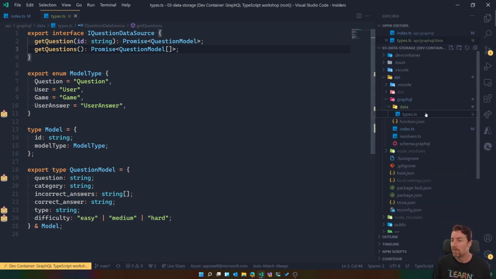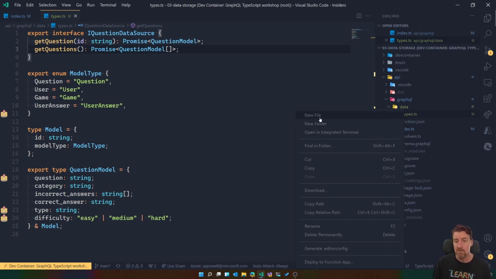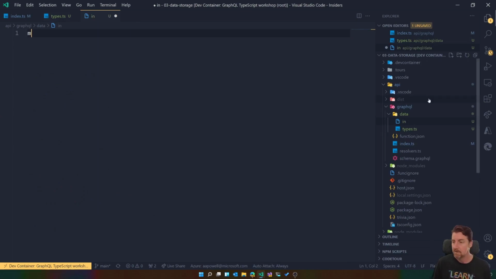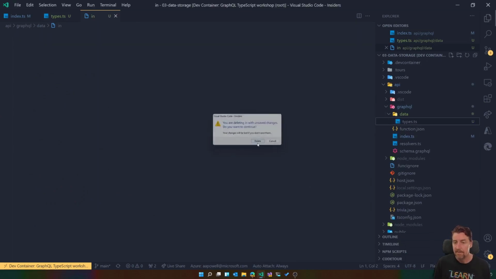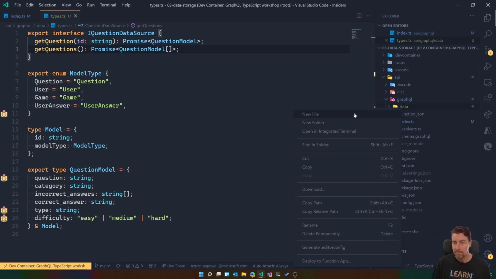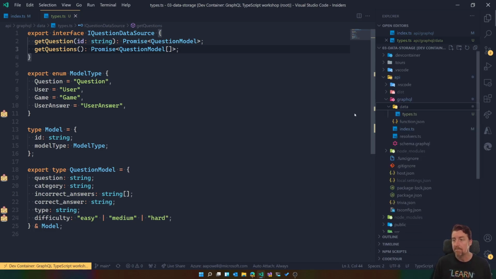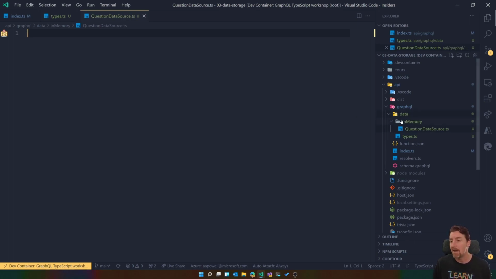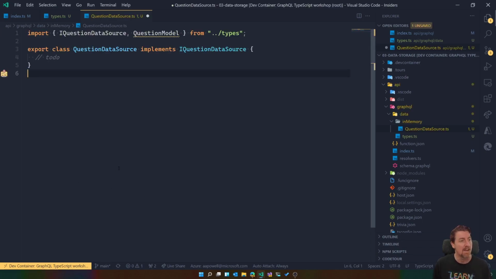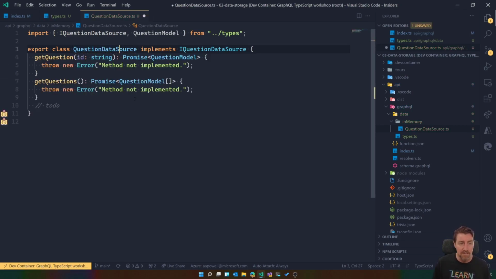Now let's go ahead and create our in-memory implementation of that question data source. So let's go in, whoops, delete that. And we'll go new file, in-memory/question-data-source.ts. There we go. If you put a slash in a file name when you're creating it in VS Code, it will automatically create that folder hierarchy for you. It's a good tip that it took me a long time to realize was a thing. Okay, so let's scaffold this out. We're going to have our question data source. It's going to implement the IQuestionDataSource, and we're then going to need to at least implement the basics of that interface. Done.